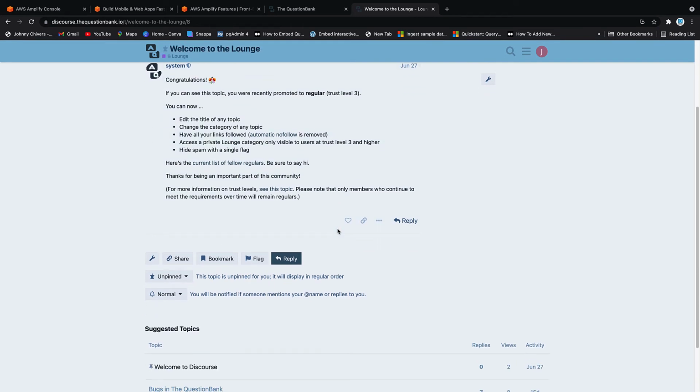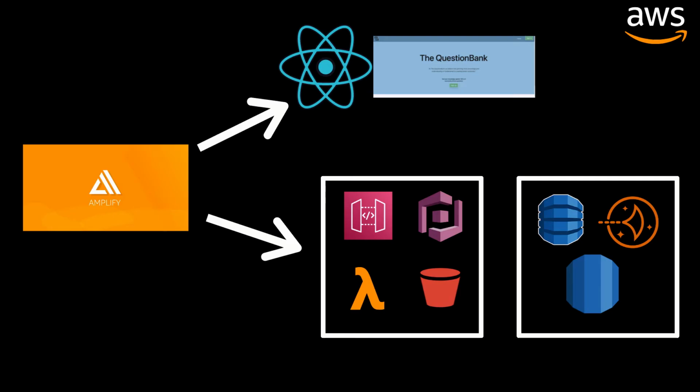It took me 3 clicks of a button. I pay $10 a month, and I installed a Discourse server myself using the Git repo. And then that means that the question bank has a fully functional AWS hosted forum that we all can use. And the link obviously is in the description, or you can go into the web app to get in.